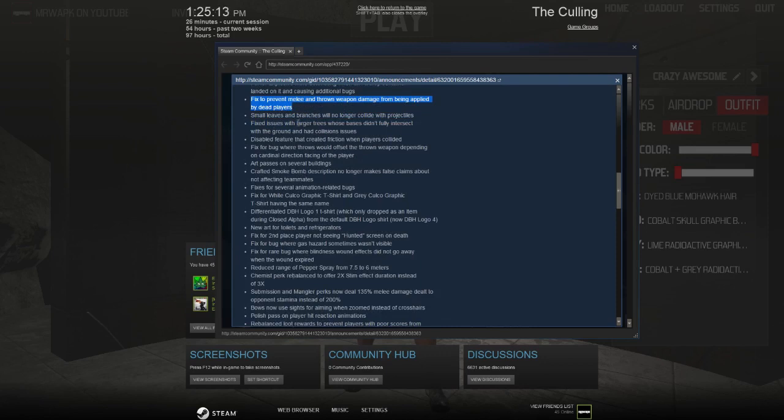Fixed issue with larger trees, with collisions issues, disabled feature that created friction when players collided, fixed a bug where throws would offset the thrown weapon based on your compass, and I think that's a very good fix because now you can actually throw and hit where you're aiming at. Art passes on several buildings, I'm assuming that means they made some buildings look different. Crafted smoke bomb affects your teammates, and the game said it didn't, so they fixed that.